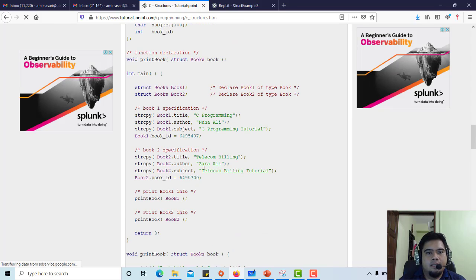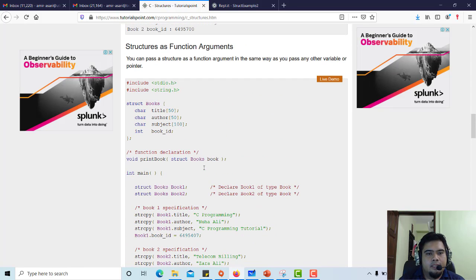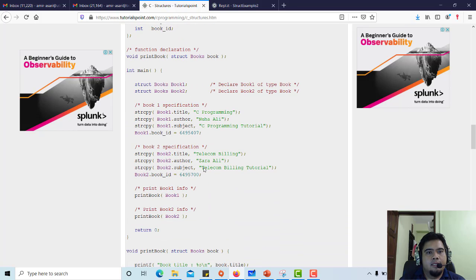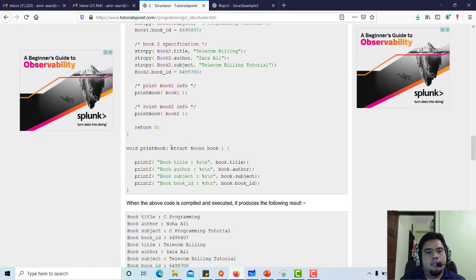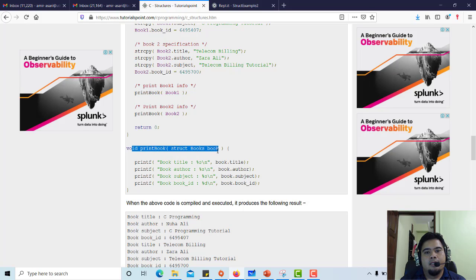Later you can try to see how the code works. Just imagine that without structure, what will happen here? Let's say you want to print a book without structure. You need to send four arguments there: char title, char author, char subject, and integer book ID. It means that when you create this function, it consists of four arguments, four inputs.